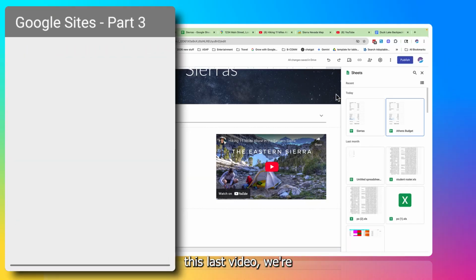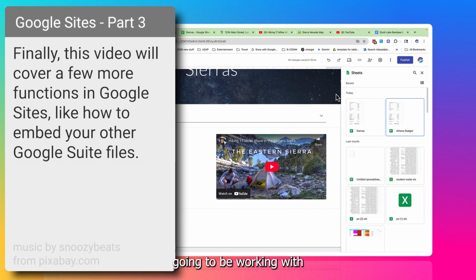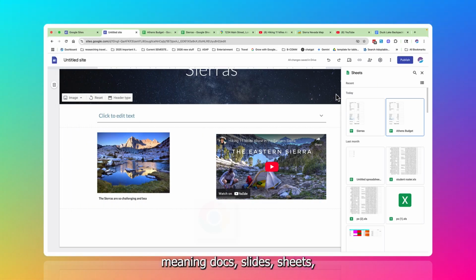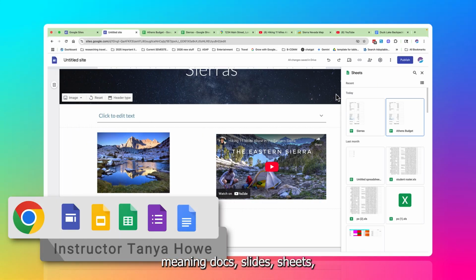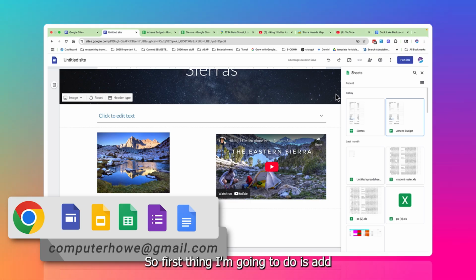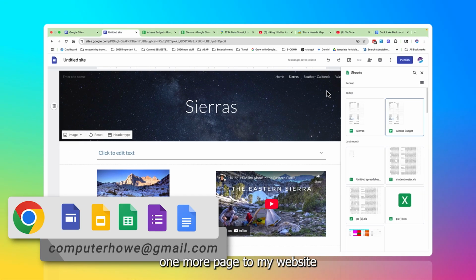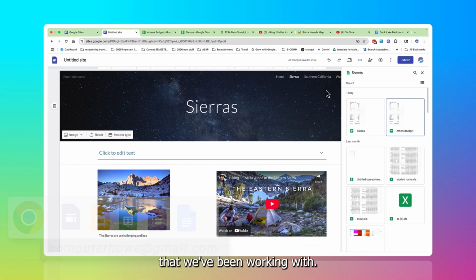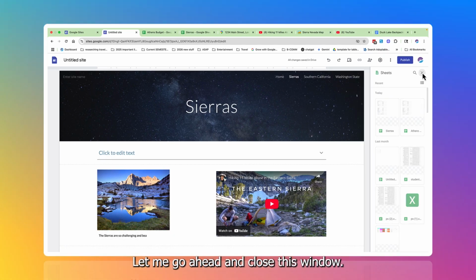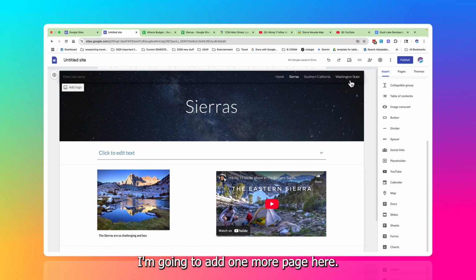So for this last video, we're going to be working with all Google, the Google suite of programs, meaning Docs, Slides, Sheets, and even Forms. So first thing I'm going to do is add one more page to my website that we've been working with. I'm going to go ahead and close this window. I'm going to add one more page here.